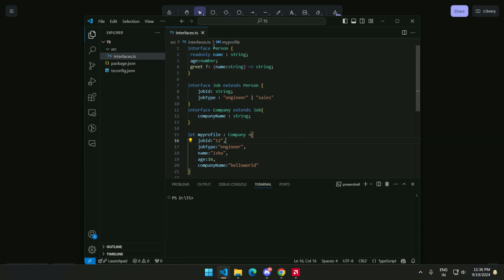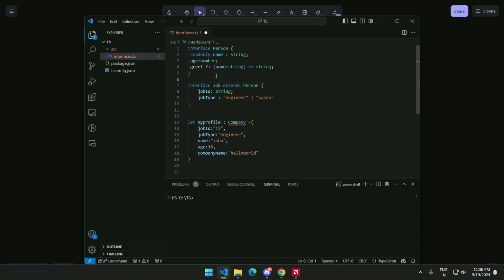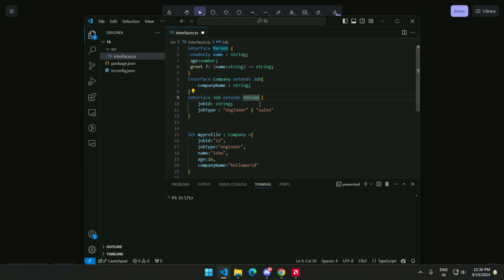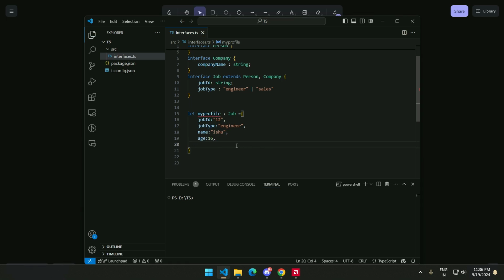If you don't want to go this n level of extending, you can also extend multiple interfaces into one. If I do this, and in the job, if I extend person as well as the company, separating them with a comma, okay, I need to remove this. Okay, now it is happy. And in the job, we have all this, and all this. Even if I remove any one of them, it's going to complain.